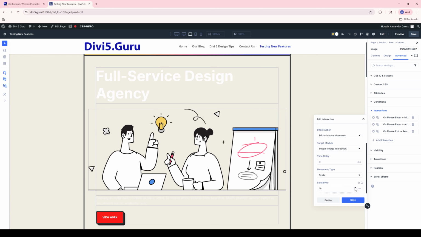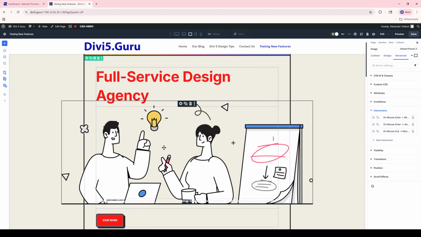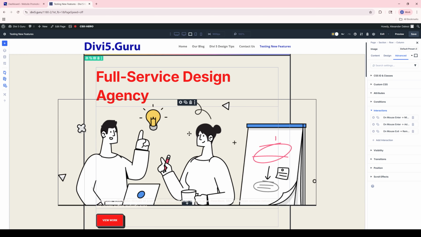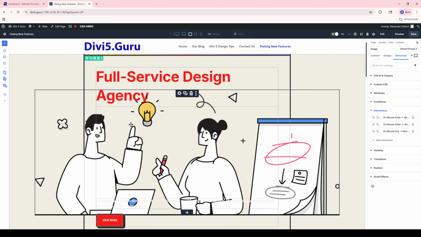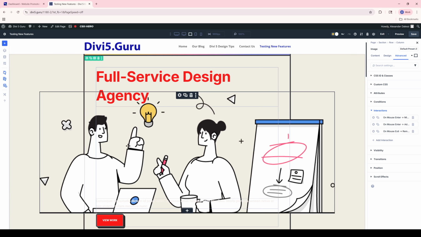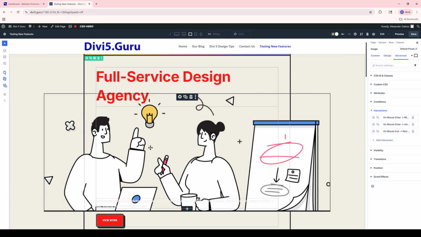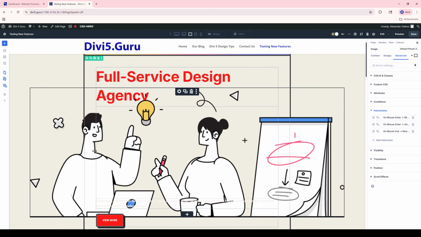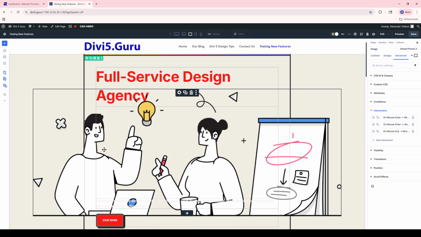Let's change the sensitivity. Let's increase it to 25. So you can see the scaling effect is now more powerful. It scales at a much higher rate when the sensitivity is higher. Another thing, for each module, you can only have one effect, whether it's scale, tilt, or rotate. The one that is applied last will override any scale, tilt, or rotate interactions.